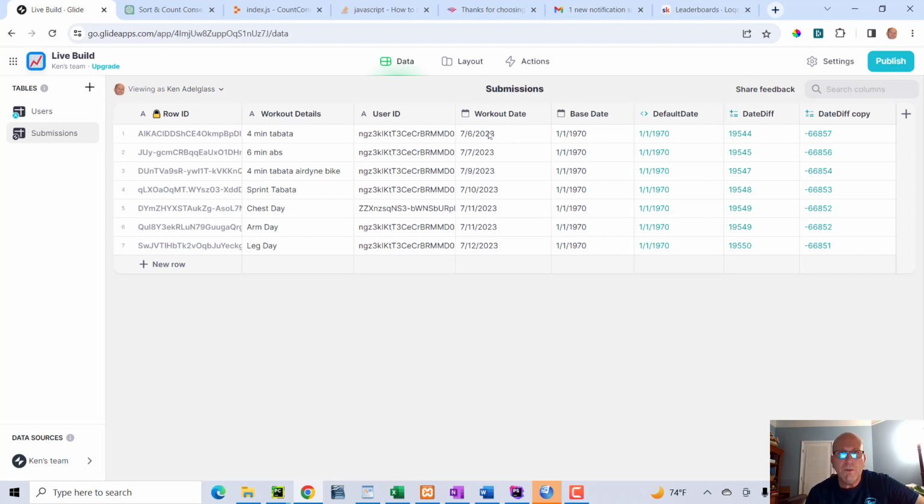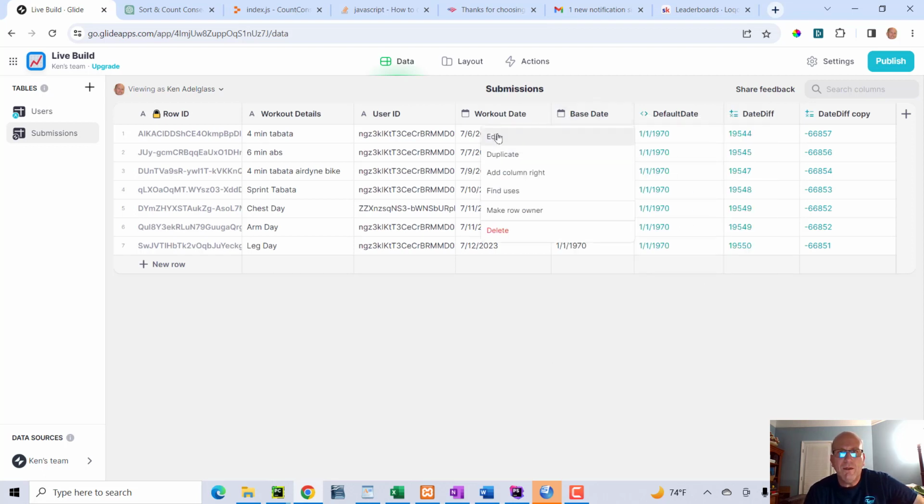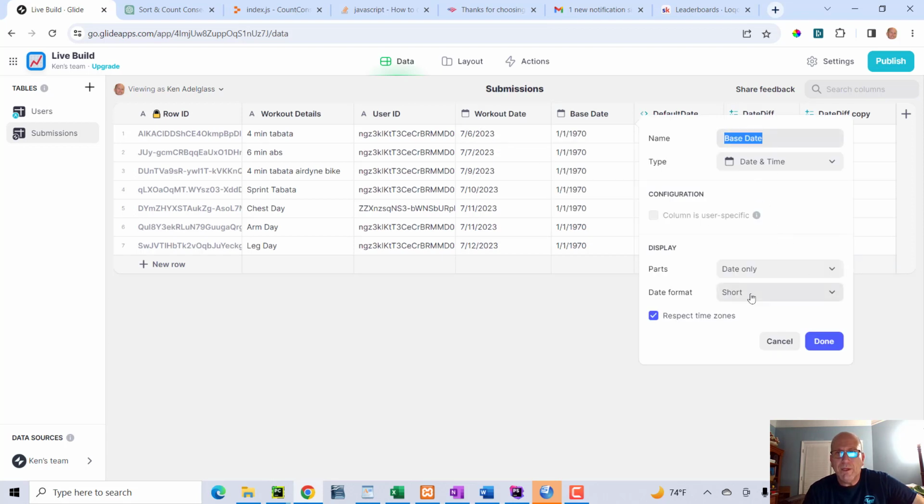So the workout date, and this you would just put in when you set up your front end, and then a base date, which I'm not sure how this works, but I'm pretty sure you could put a default value in a hidden field and then submit it here. And I put in 1/1/1970. It's always going to be 1/1/1970, and this is a date and time, by the way. The workout date is a date time field, just like that. My base date, also a date and time.